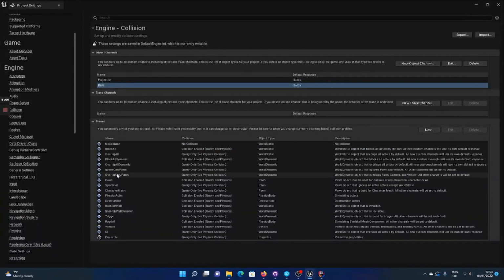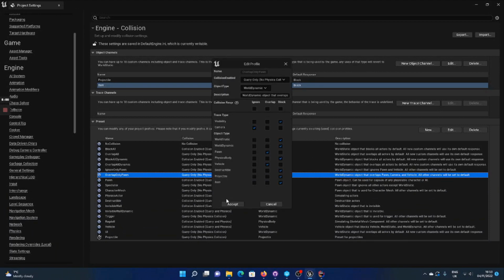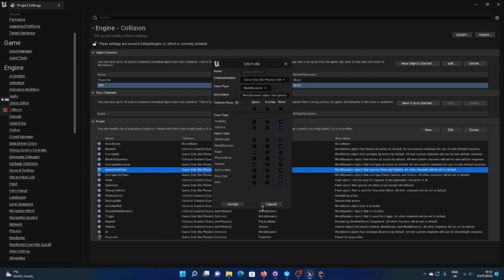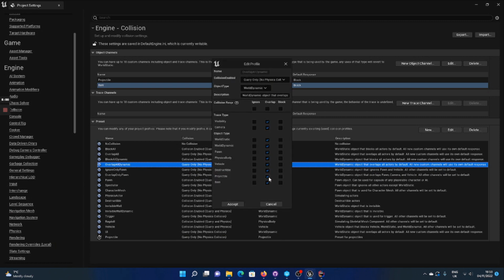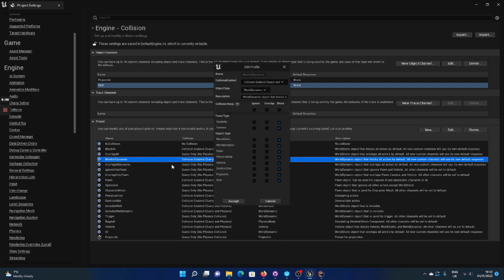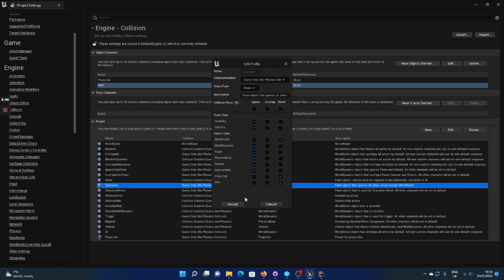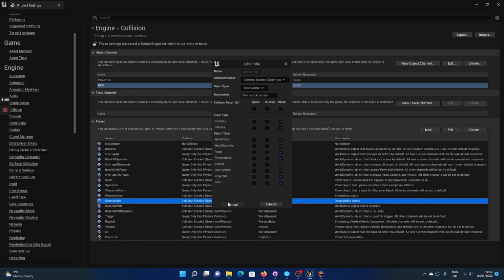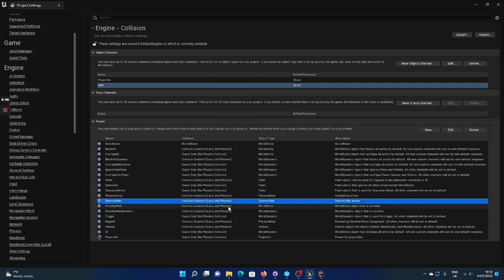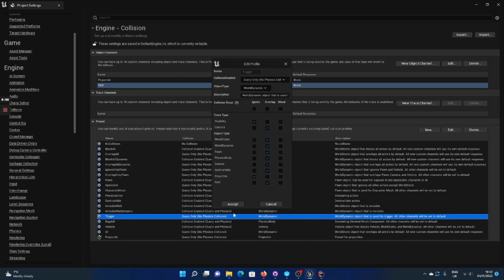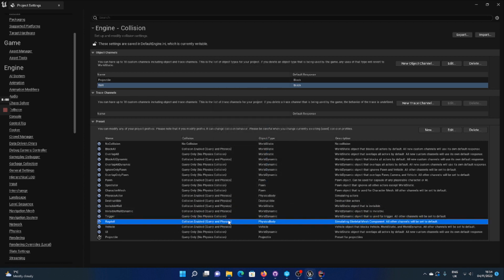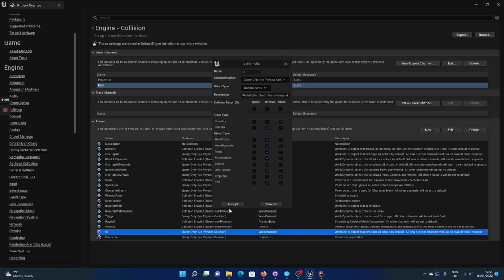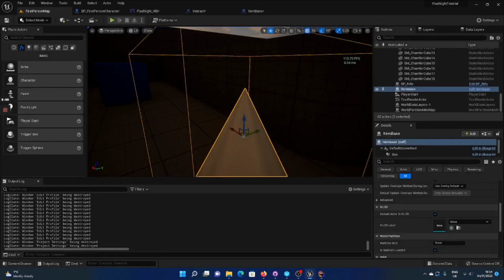I'm sorry, guys. Overlap. Only pawn. Ignore only pawn. Overlap all dynamic. That was there before. Spectator. Ignore that. Character mesh. Yep. Physics actor. Destructible. Visible wall. Trigger. I think for object types it does it automatically about which one it should be. That's useful.